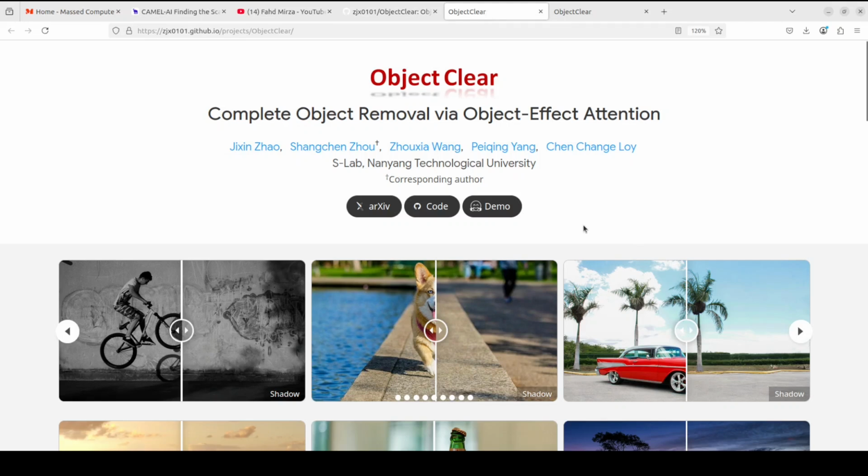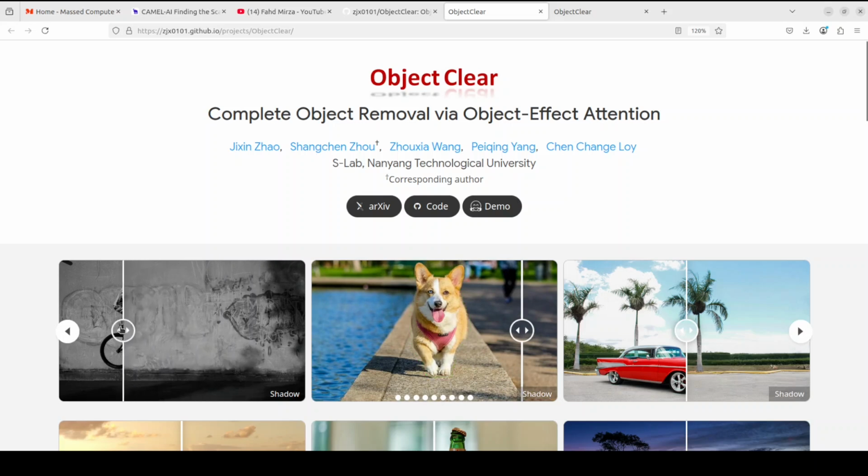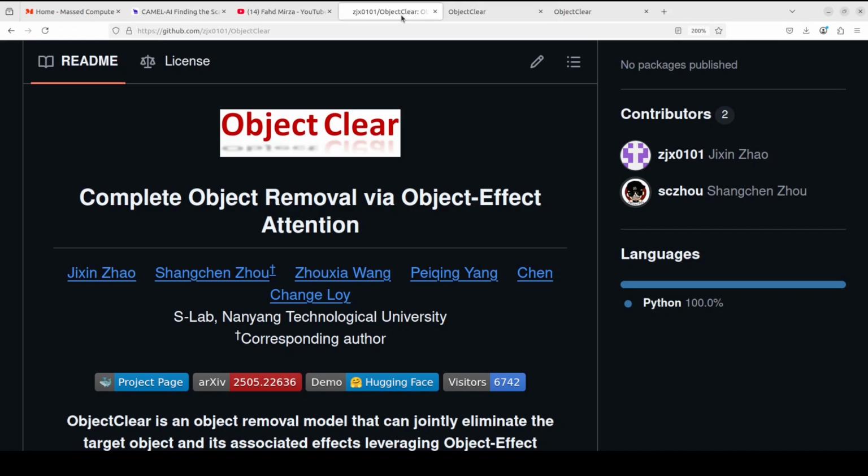So this is their project page, and if you check it out, how easy it is and how clear it is to not only remove the object but also the shadow. So look at this, not only the dog is gone but also the shadow is gone. Same is with this cycle, not only the object is gone but also the shadow. So we are going to install this model locally and then we will see how exactly this works.